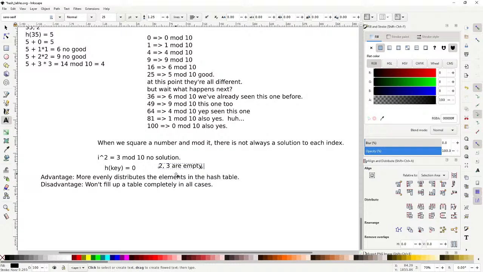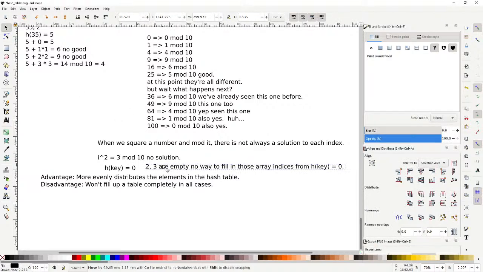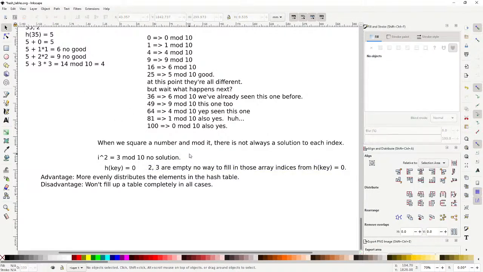There's actually no way to fill in those array indices from h of key equals 0, right? Now, this all gets shifted, so there are ways to fill in. If something hashes to 2, you can fill it in, but with the probing, you can't fill in something that is offset by 2 or 3, generally. At least if you have a list size of 10. Okay, so that's the point.